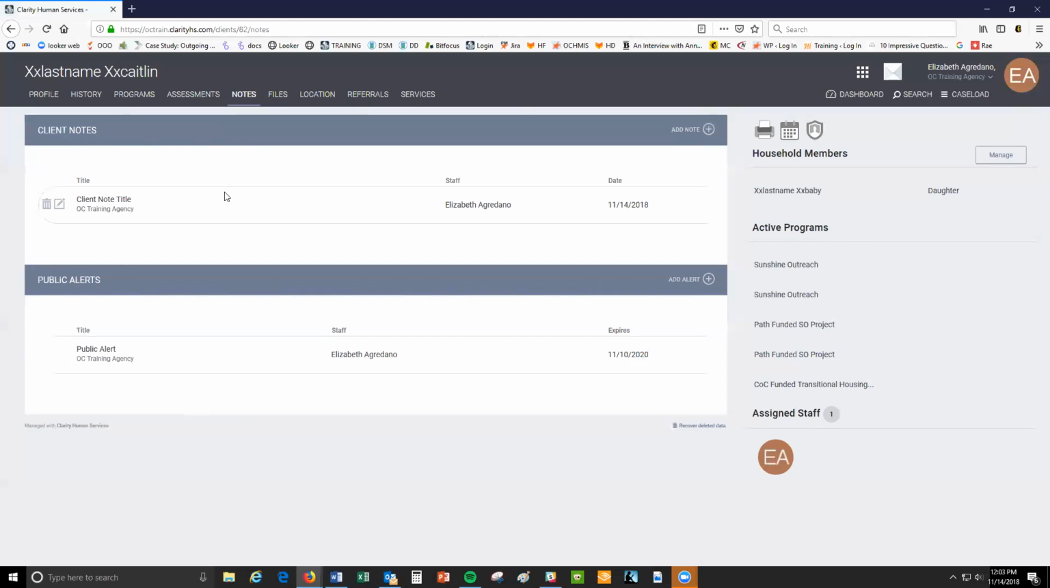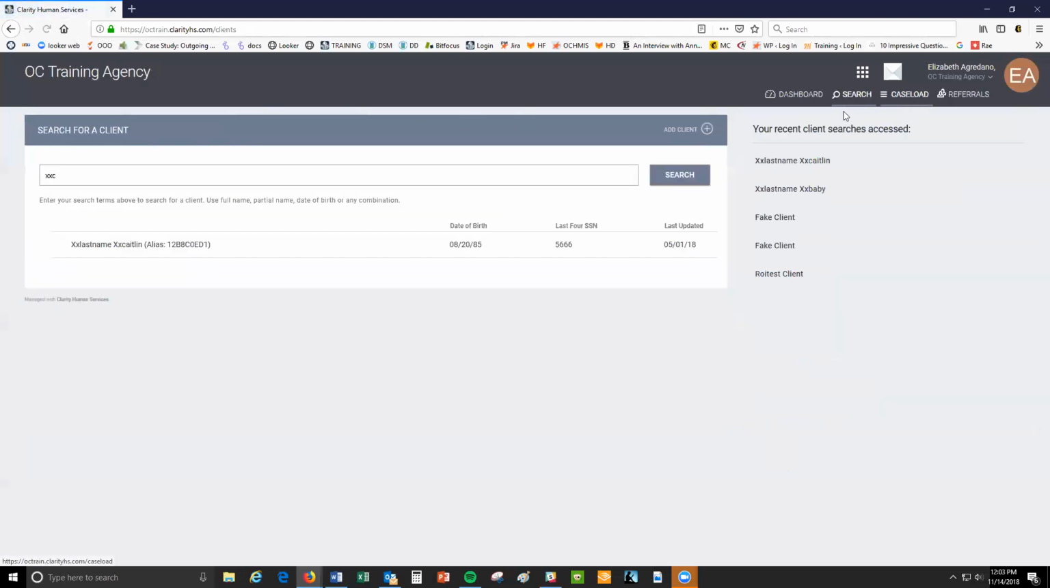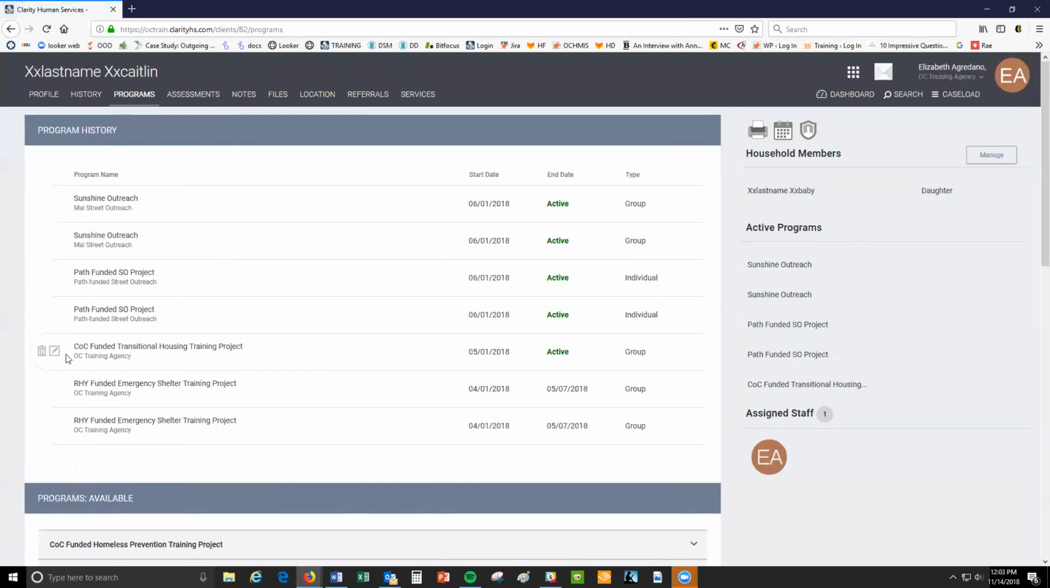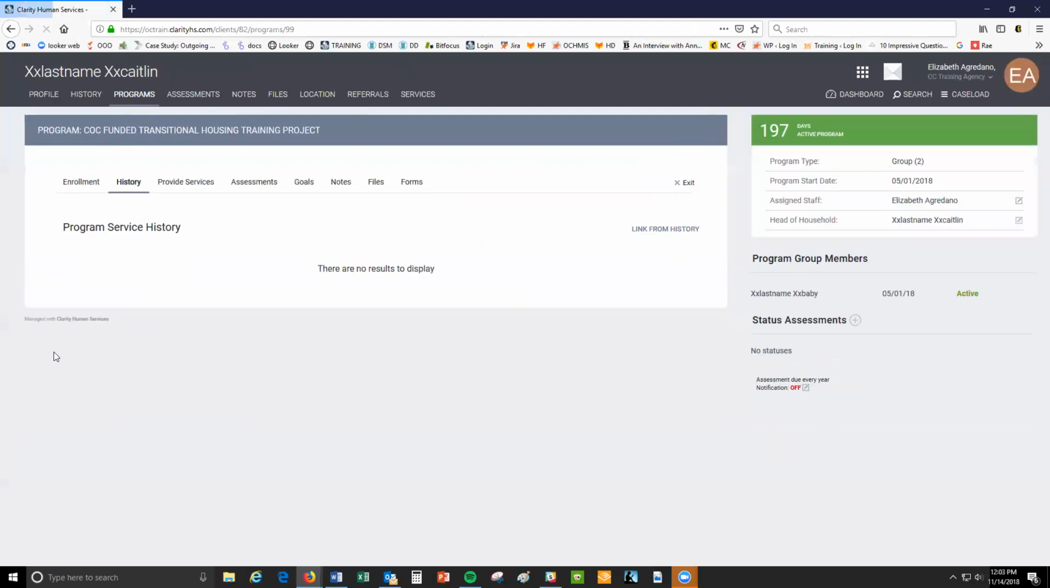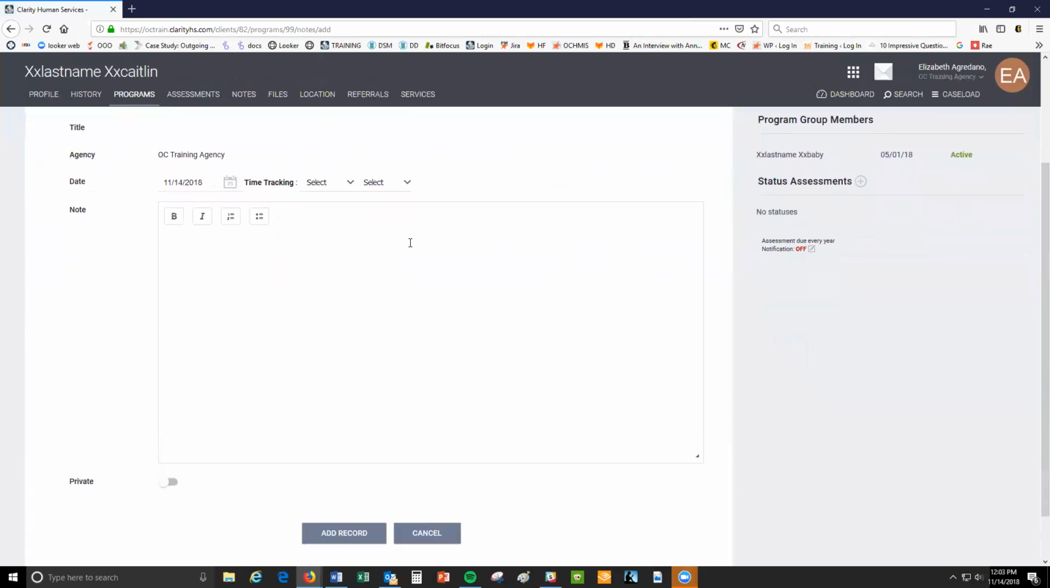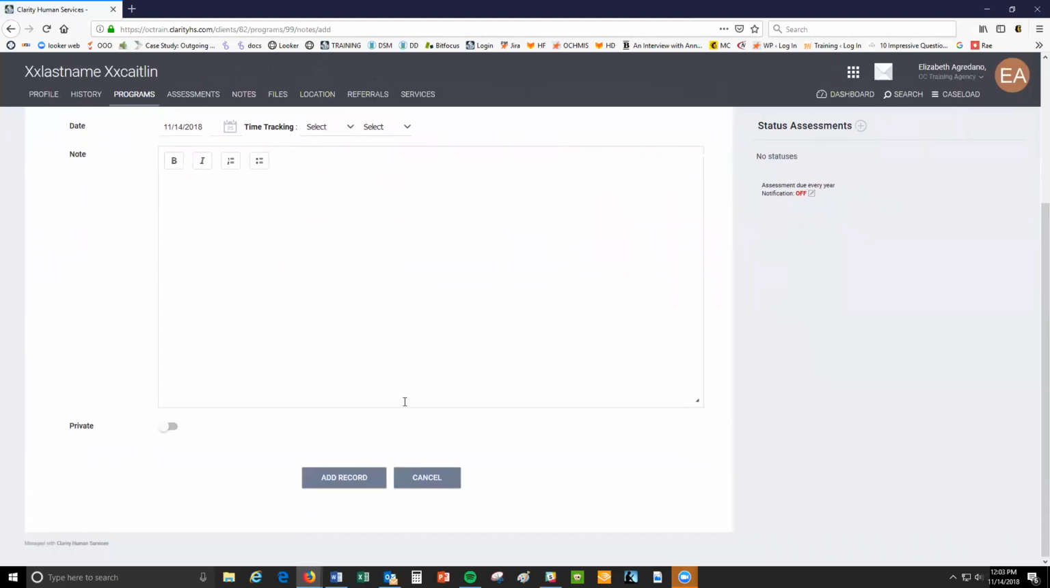So let's find out how to add a program level client note to a client's program enrollment. You will first search for the client as before, then click on the Programs tab and select the program. Next, you will go to the Notes tab and click Add Note. You will complete the note as we described earlier and click Add Record.